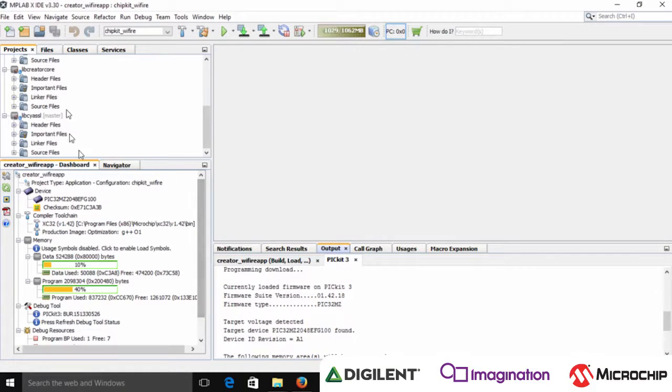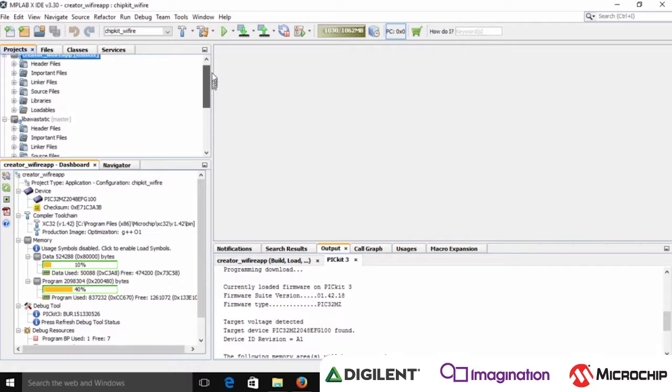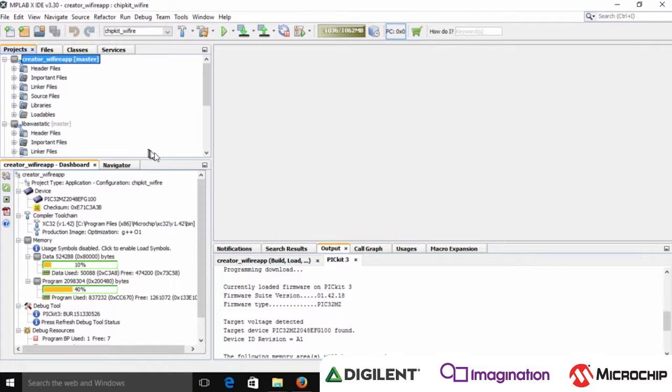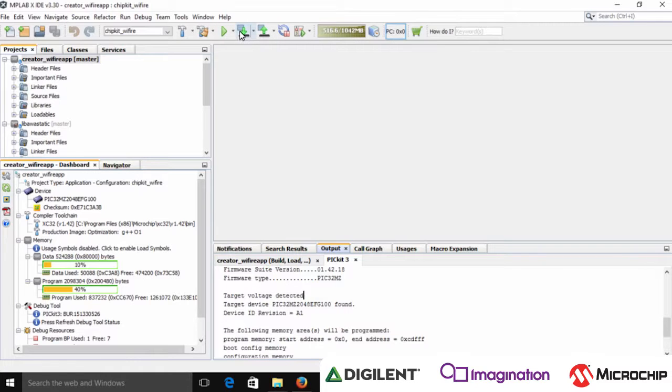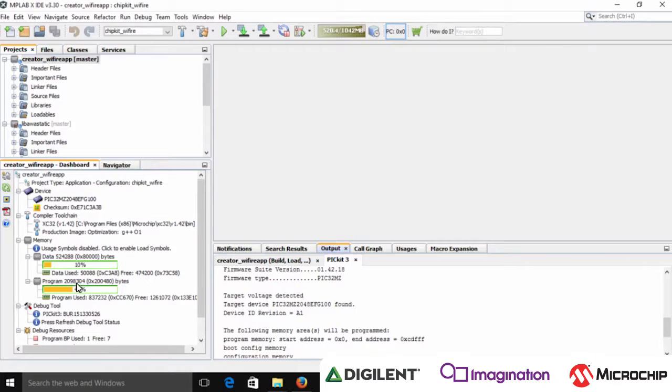So we have the Creator Wi-Fi app project loaded up here, and I've gone ahead and built it. And in order to download it, we'll just click here. So this is going to take several minutes with a PICkit 3 because the executable file is pretty big. If you take a look at that, over 2 megabytes of program memory are used for this. So it's a big program, so it's going to take some time.